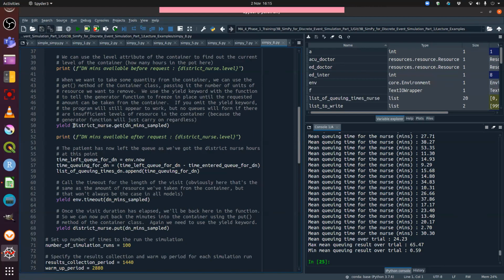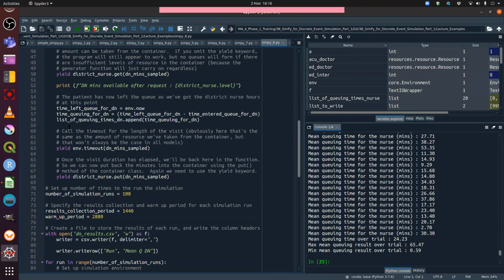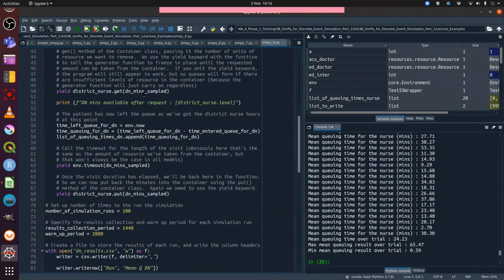Now, be careful, because if you omit the yield keyword, the program will still appear as though it's working. In fact, it will work, but no queues will ever form, because it will always just take the amount it requires, even if there aren't enough units of stuff available. So do make sure you use the yield keyword there. If we get to this point, then we know that they've essentially left the queue, because that amount of stuff, in this case district nurse minutes, is available.